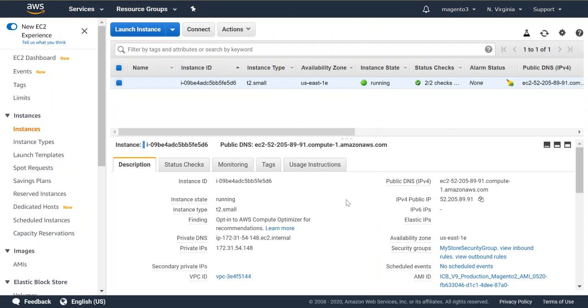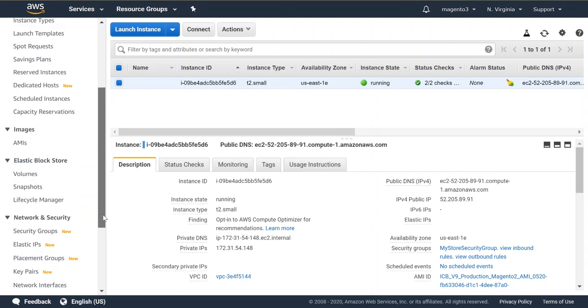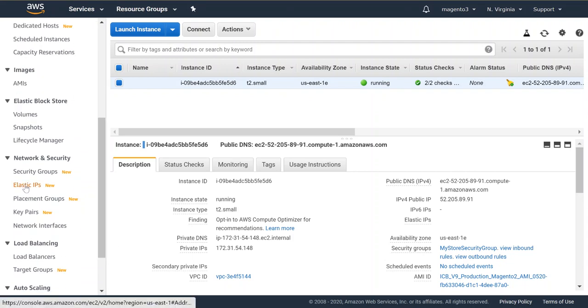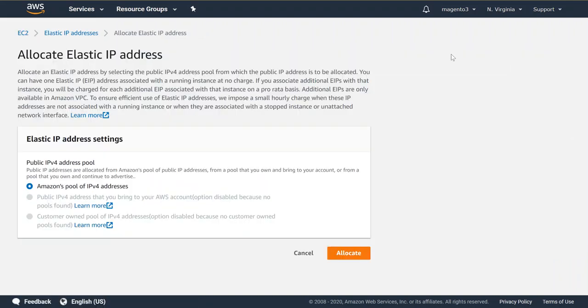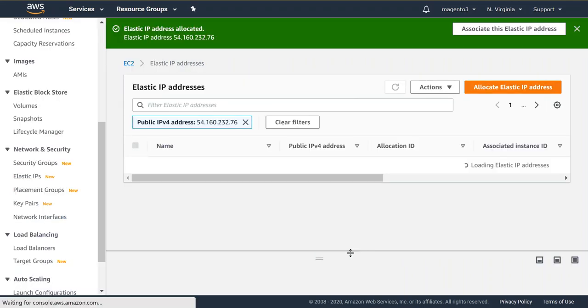But if you are planning a permanent IP address, what you can do on the left hand side is go to Elastic IP. You can create a new IP and it will be a permanent IP for you. Either you can use a temporary IP or you can use a permanent IP. For our case, I'm going to use a permanent IP. Click that one and allocate Elastic IP address, use Amazon pool of IPv4 address, and allocate.